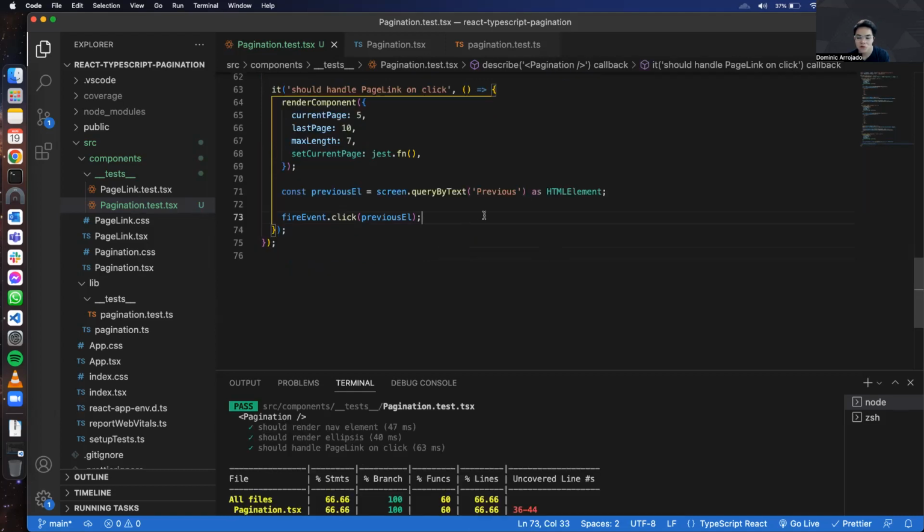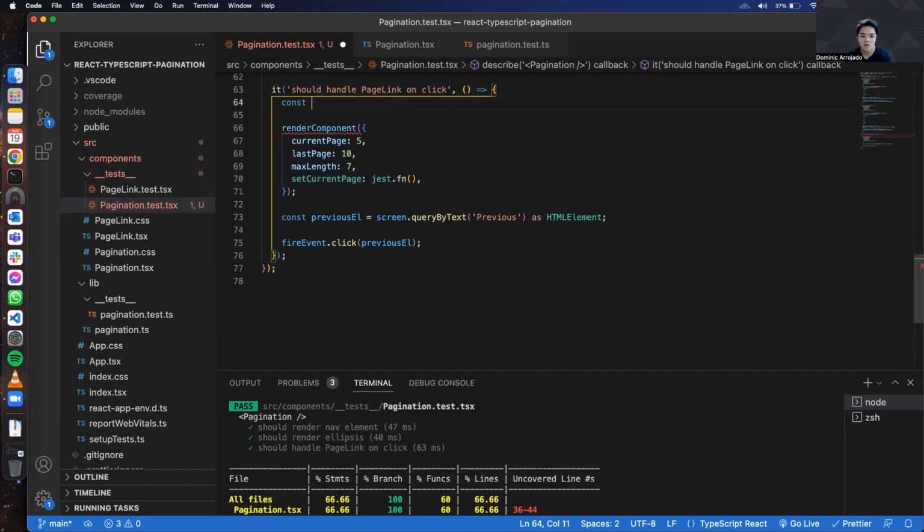So now what do we do? What do we check? We want to check whether the setCurrentPage was called. So this is where the mock function comes in. Maybe let's extract it as a variable. We call it setCurrentPageMock.